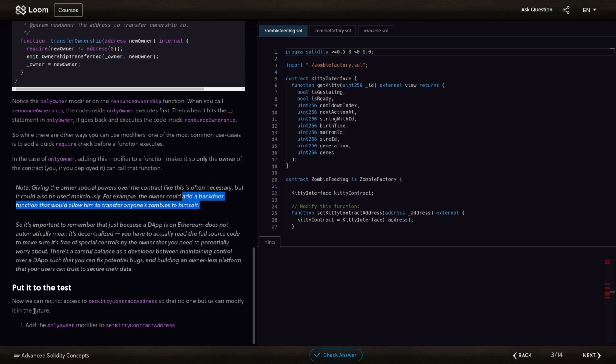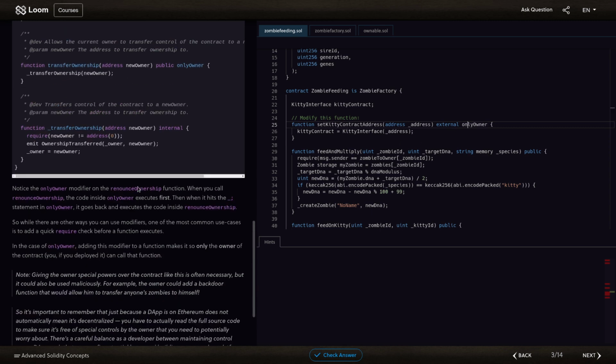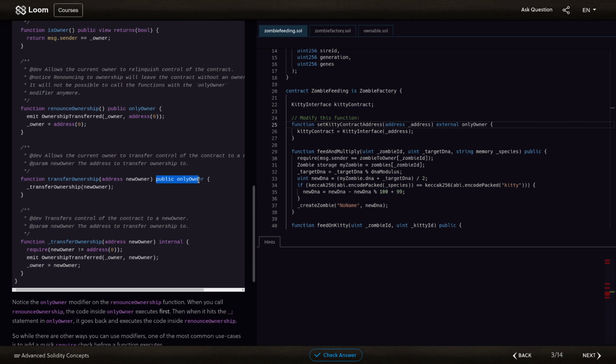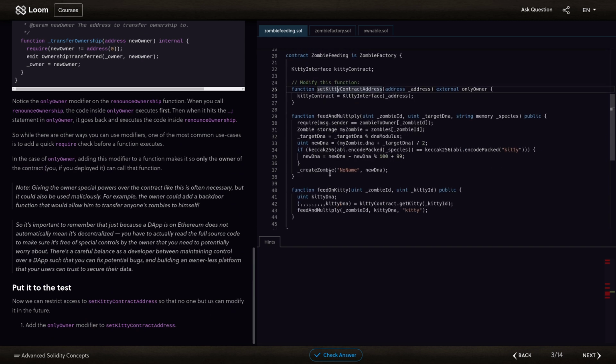And now all we have to do is add onlyOwner, the modifier, to the setKittyContractAddress function. All right. So onlyOwner. And I think I put 2 N's there. Yeah. So that's pretty much it, and you can see that's what this does here. It'll come after the access modifier there, and we'll put onlyOwner. So when you call this, it had to be the guy who deployed this contract the first time.